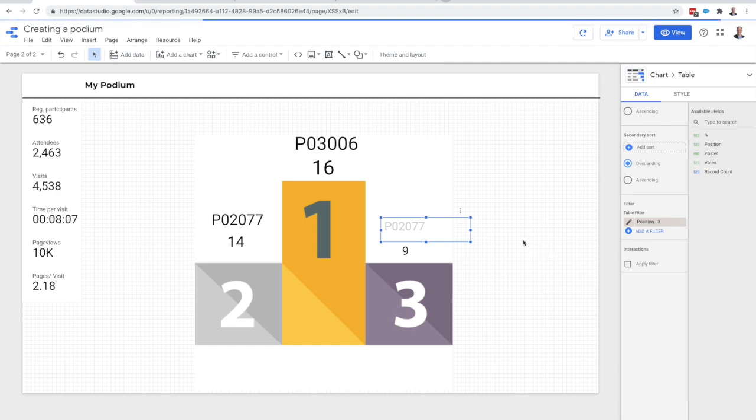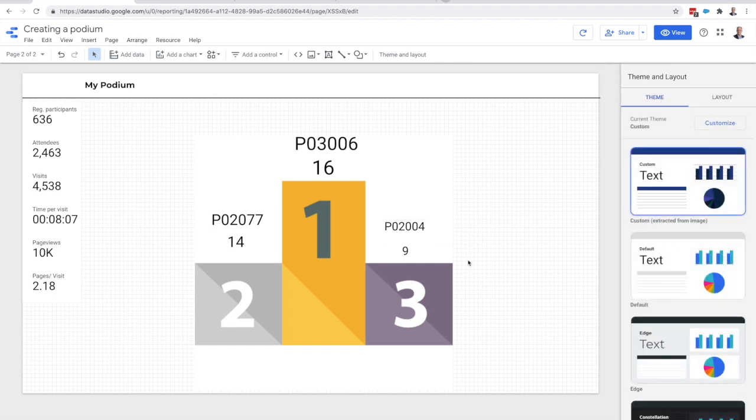Loading. And ta-da! Here's your podium. So now, go crazy and show it in view mode. And, you know, impress your friends or something.